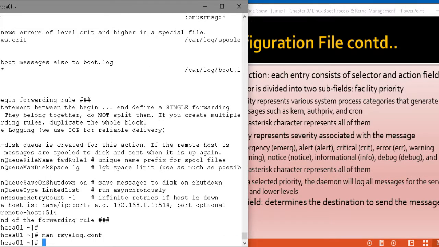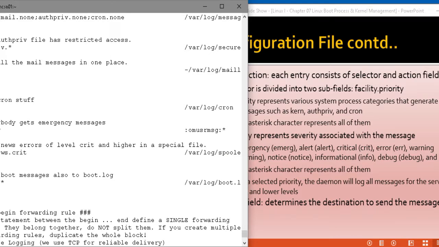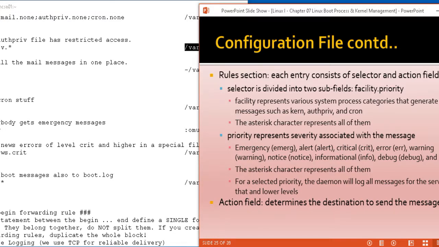And this field here is called the action field, which determines the destination to send, to record the messages. So for auth privileges, the messages will be redirected to the /var/log/secure log file, which is the action field.